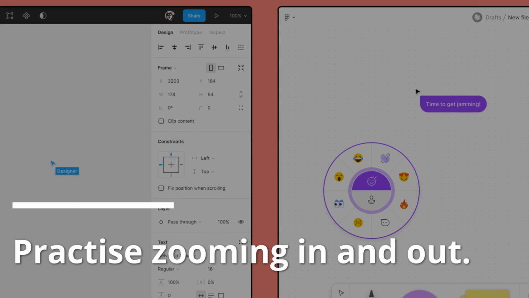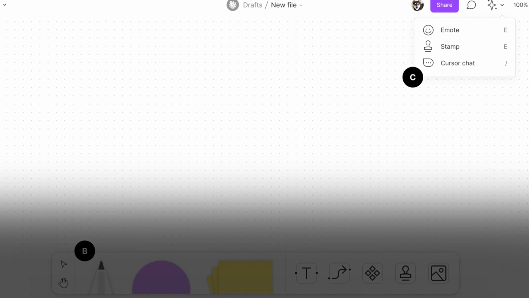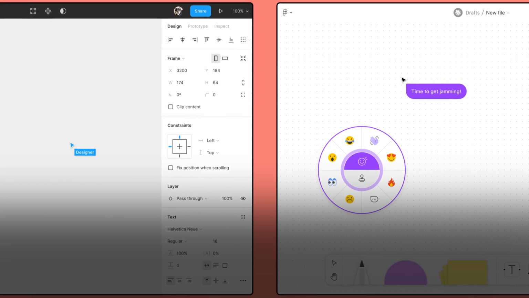Practice zooming in and out. You'll probably want to zoom in and out a lot in Figma, especially when working with many frames. Standard zoom commands are plus and minus.